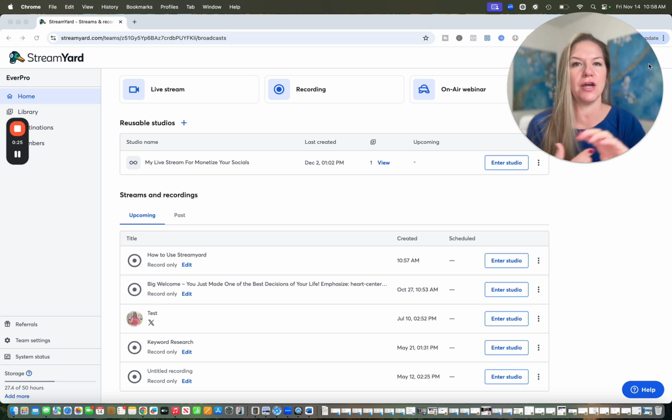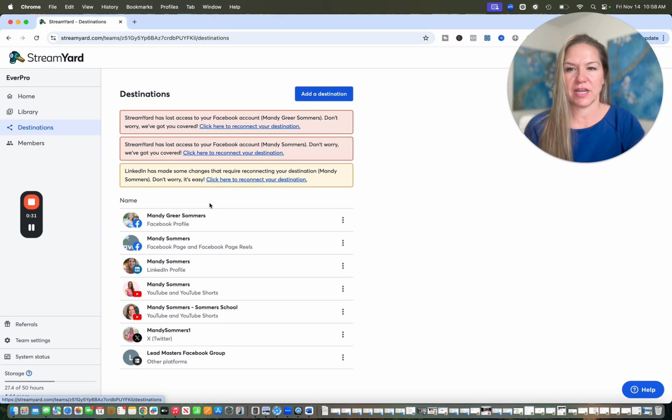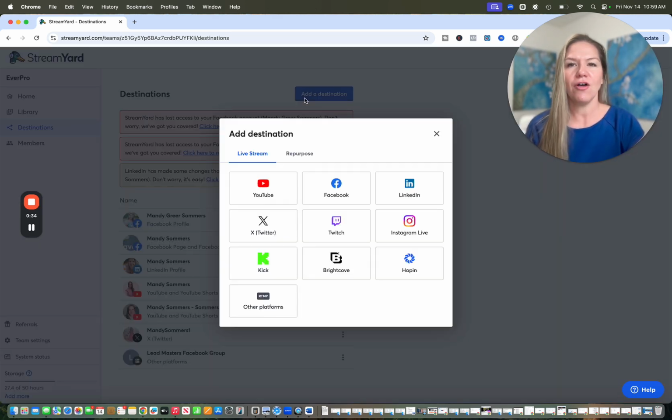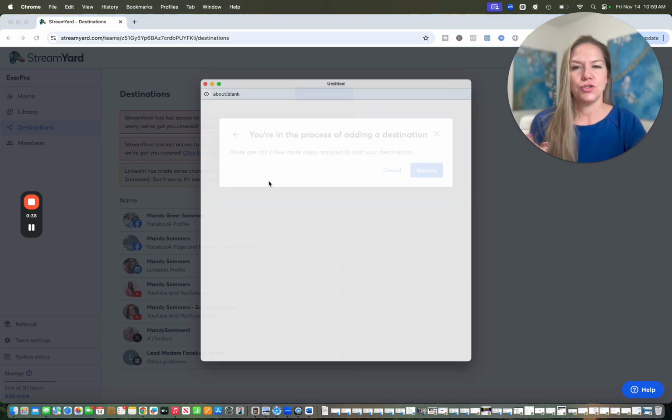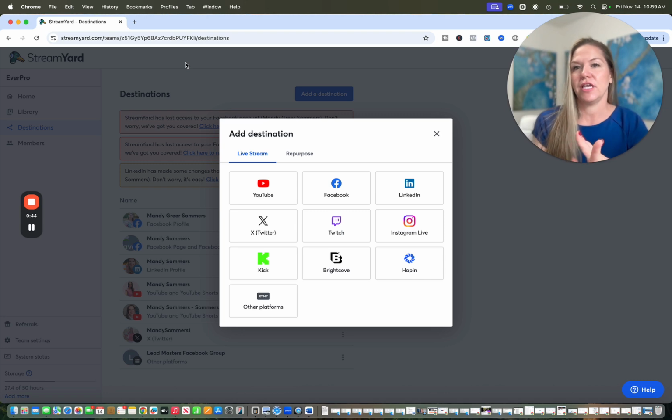You can stream on YouTube, Instagram, Facebook. I'll show you all the different destinations right here. LinkedIn. All you do is click add a destination, and then you're going to choose that destination and sign in to the account that you want to stream on. Now, the cool thing about StreamYard is you can stream on YouTube and Facebook at the same time. You'll just choose multiple destinations.